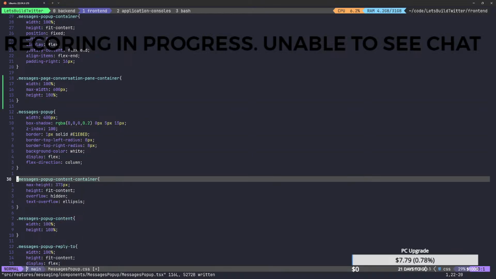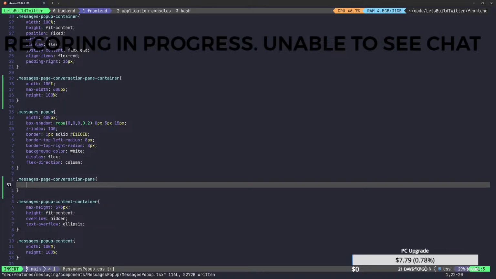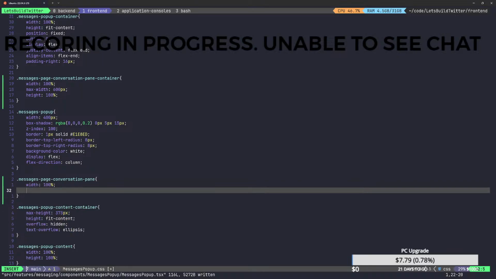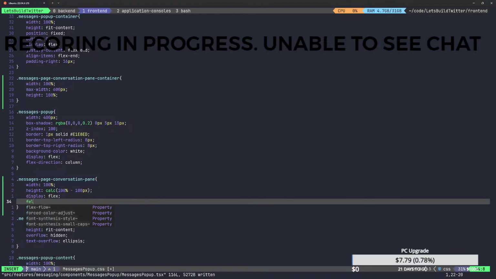And then we're going to come down to about here to line 30, line 29, dot messages dash page conversation, conversation dash pane. This can be so fun to debug in a second. Width 100%. And then we're going to have a height, which would be calc. And we're going to go ahead and say 100% minus 108 px. Okay, 108 maybe px. There we go. And then display flex. And then we're going to go ahead and have a flex dash direction of column. Okay, so that's basically all the CSS for this.